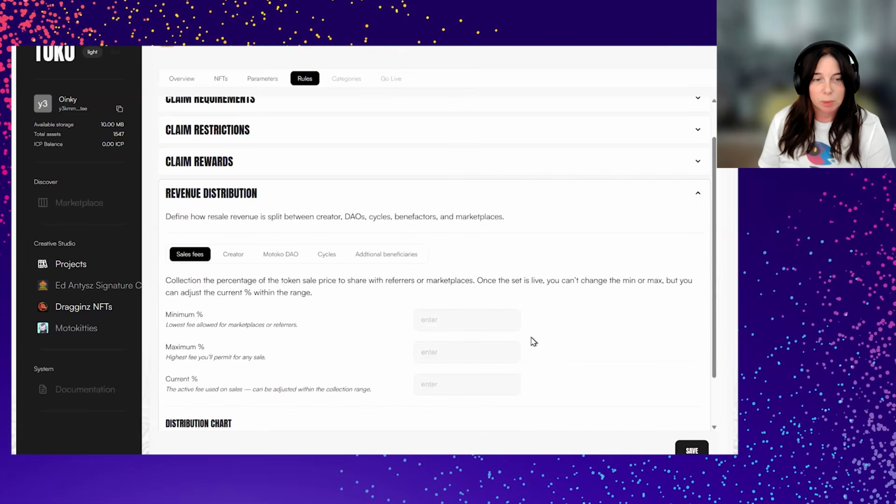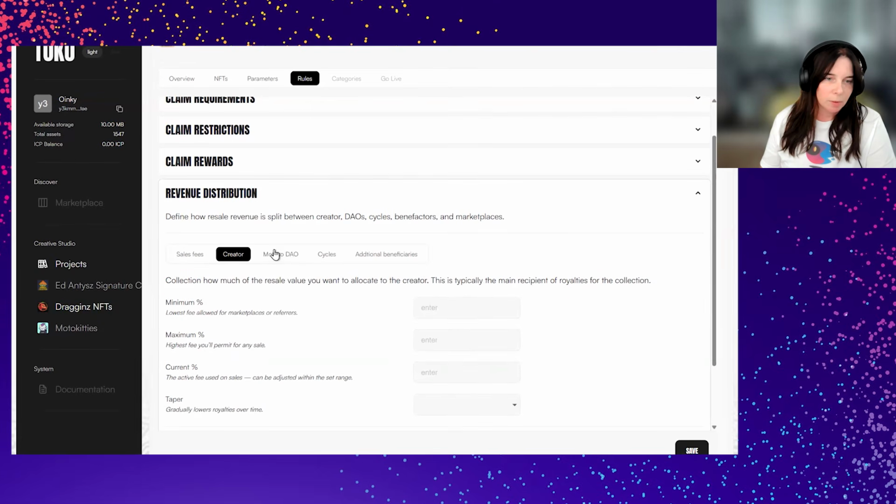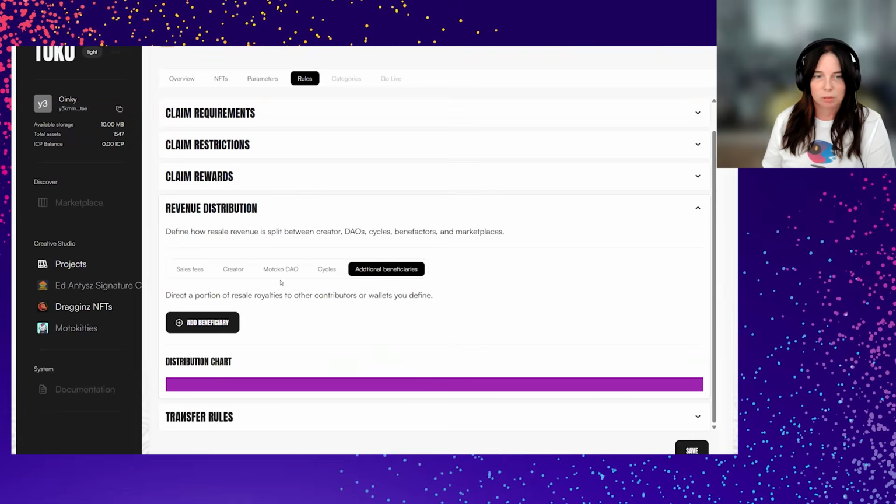The revenue distribution is probably the most interesting thing for anyone that's building NFTs. So you set the sales fee, you set a minimum and a maximum range, and then the current price. When you set everything up, you have to decide how much you're going to be comfortable with giving away, and then you adjust it accordingly. Same with the creator. You can optionally give stuff to the Motoko DAO. You don't have to. And you do have to put a certain percentage to maintain your cycles, which you obviously have to do, otherwise you don't have any canisters. And then you can add additional beneficiaries.